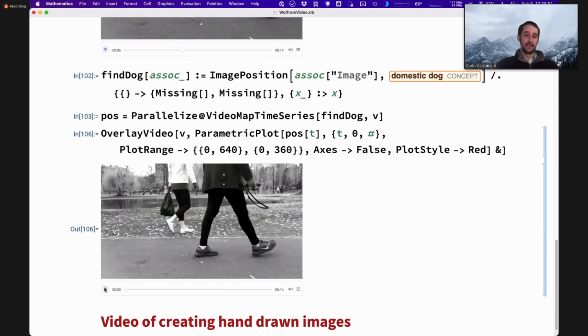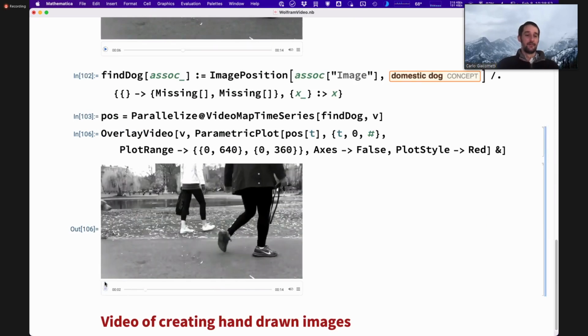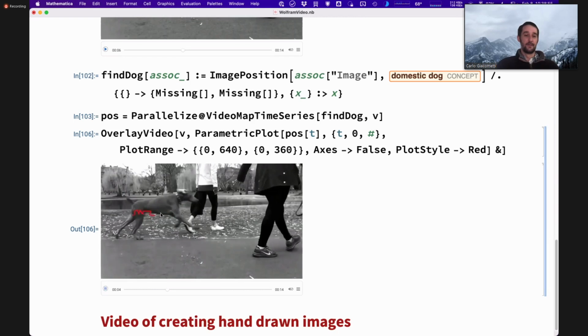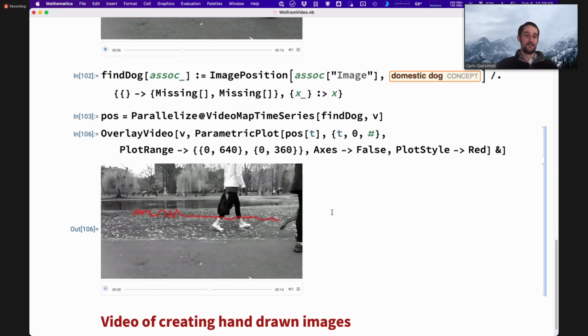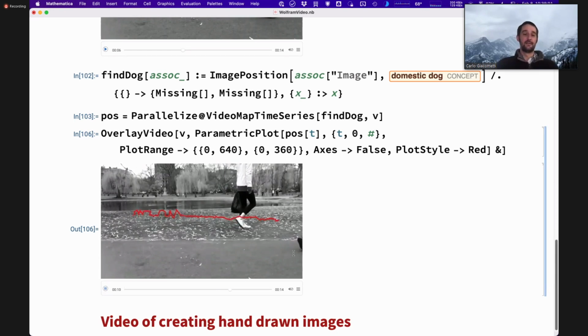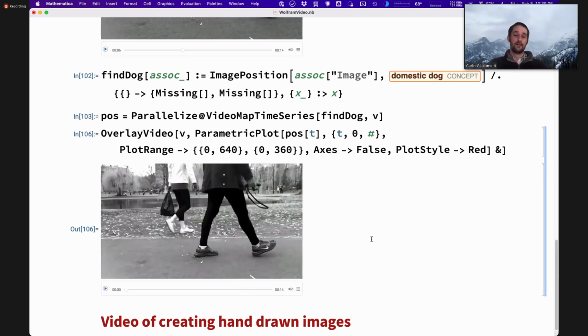Let's go to the beginning. So now the video appears, and now image position starts tracking it. And so you have an easy combination of image processing, computer vision, machine learning, and video analysis and video generation in a single simple example.